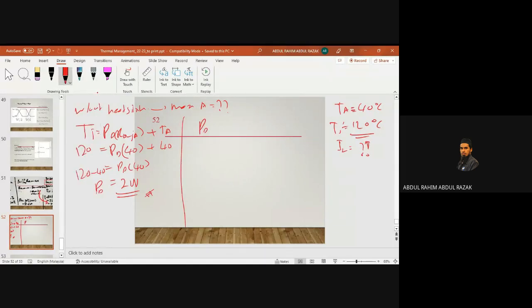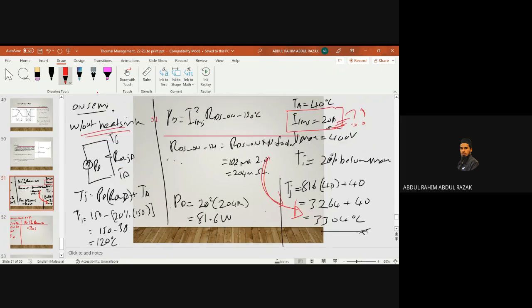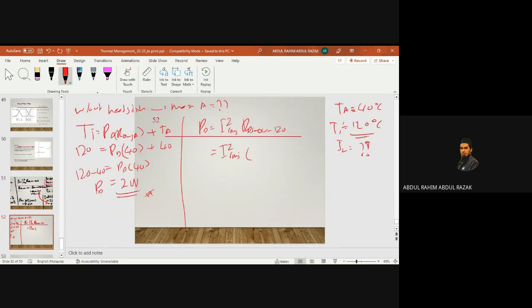Okay, PD is equal to I RMS squared times RDS on at 120 degrees C. So RDS on at 120 degrees C adalah just now same 102 milli times 2.0. 102 milli times 2.0. So kita dapat you punya I square RMS is equal to 2 divided by 204 milli. So you punya I is equal to how much?